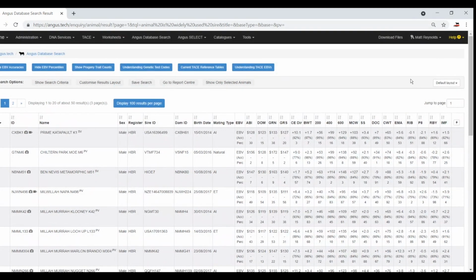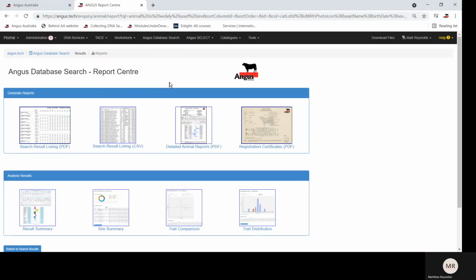The final feature of AngusTech I wanted to showcase was some of the analyzed reports that come with your AngusTech account. So if we head back into the Report Center, the Report Center contains two types of reports. Generate reports, which lets you pull data out of the database, and Adam's talked about how you print out of the database already. And the second type is the Analyze Results reports. And that's what we're going to look at because they really help you delve into your search results in a bit more detail. Now, the results you'll see will depend on your membership status with Angus Australia, but all the Analyze results, these four down the bottom, are available to all users of the database.